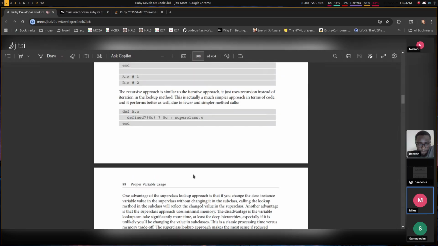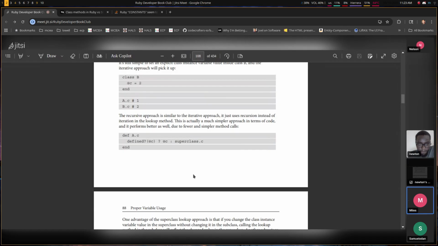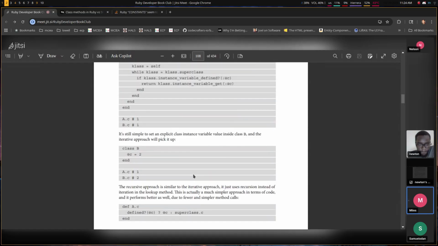B.C looks up a method C in B's singleton class, doesn't find it, and then Ruby must have logic that goes to look in the singleton class for A, finds this method, and calls it for B. So yeah, that's the recursion. It calls it once with B as self, and then that superclass.c results in this method being called again with A as self. That's definitely what it is.